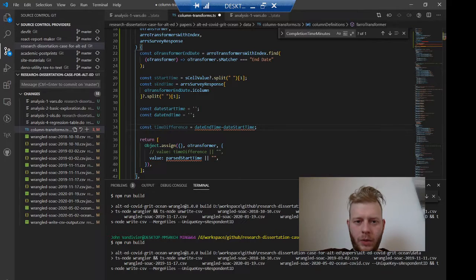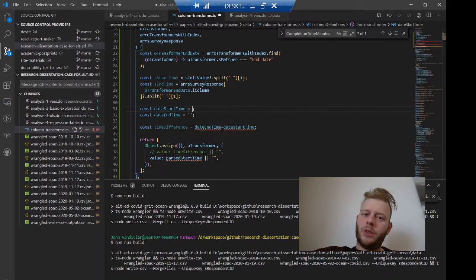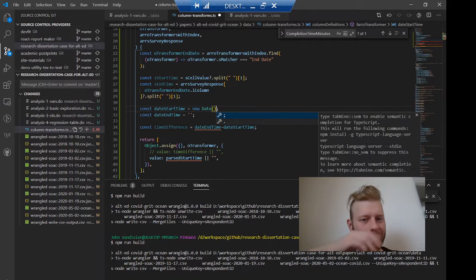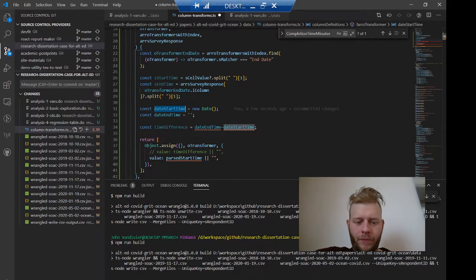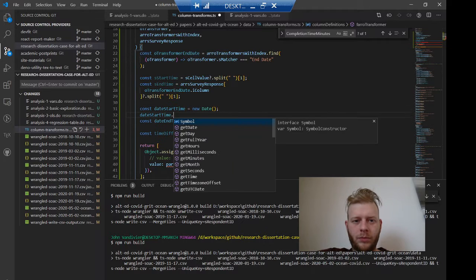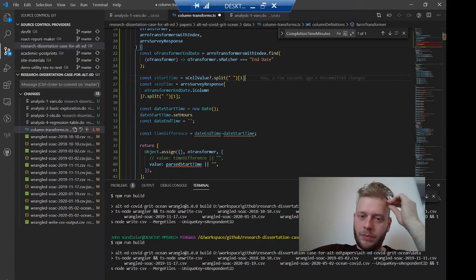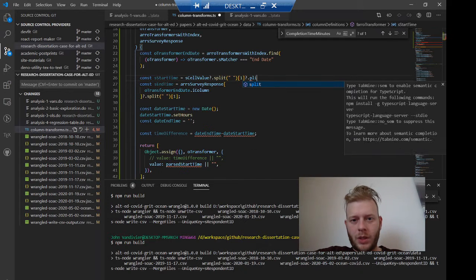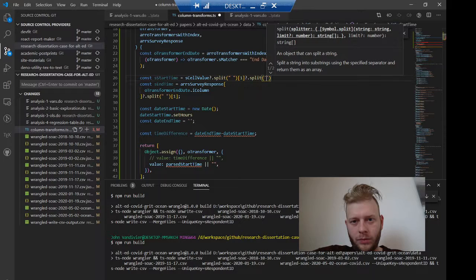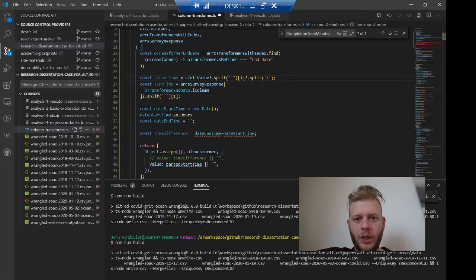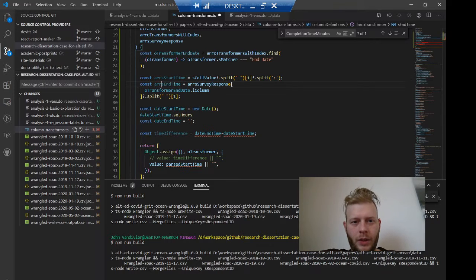And then we will have time difference to minutes. We'll do that separately. Okay, so start time equals new date. Set hours. And actually, we'll go ahead and split it with a colon. Okay, so this is now an array. This is now an array.